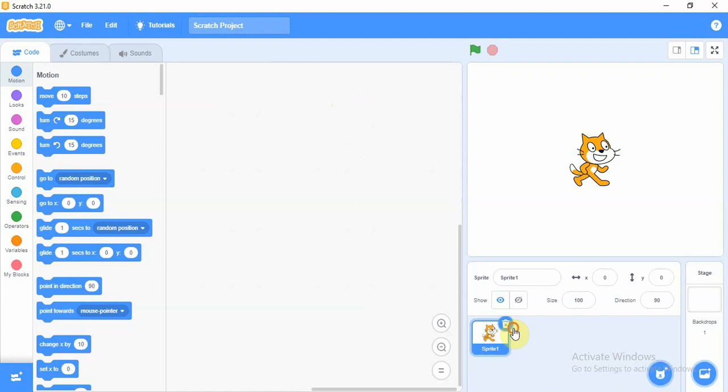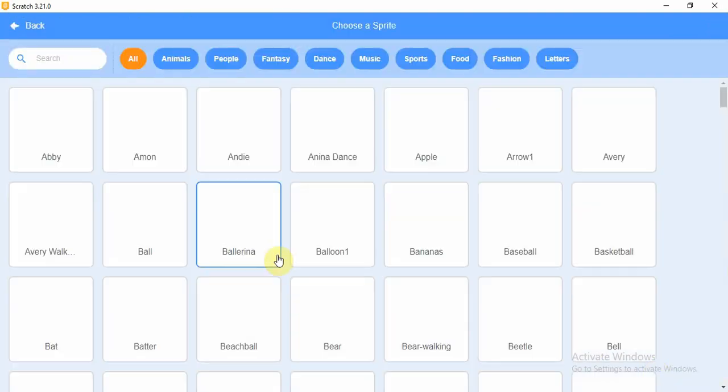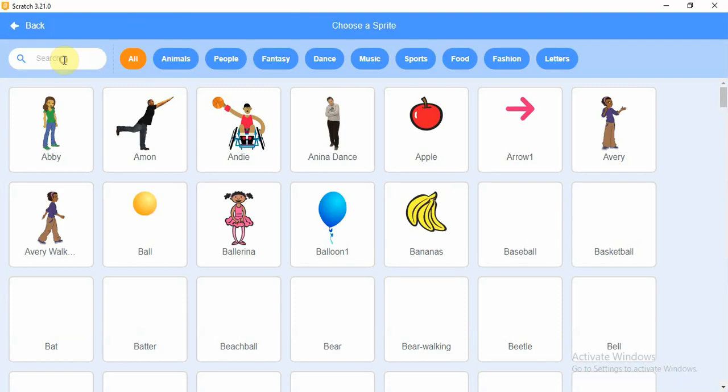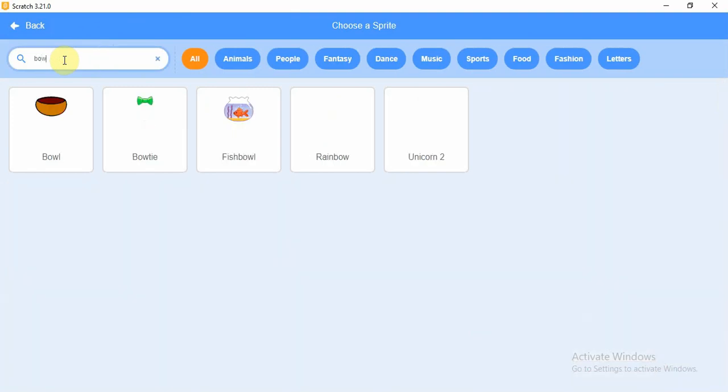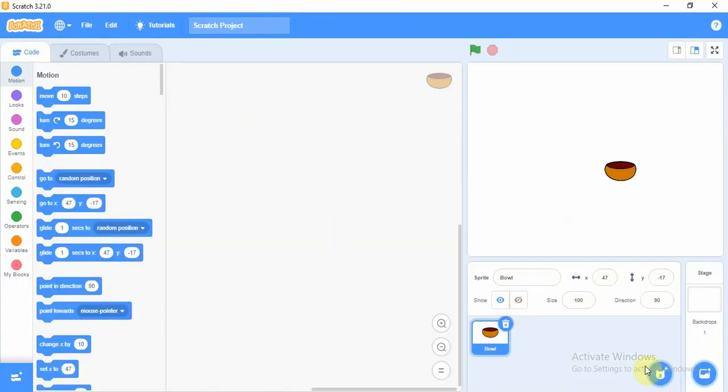We will delete this cat and go to our sprites. We will choose a bowl. We will type here bowl. We don't need a fish bowl. We need a bowl. Here we go.